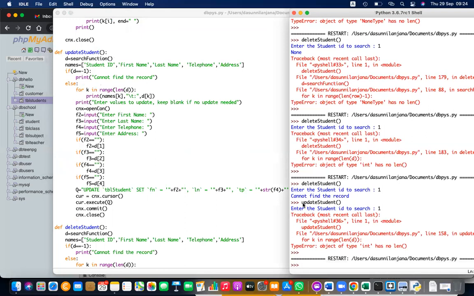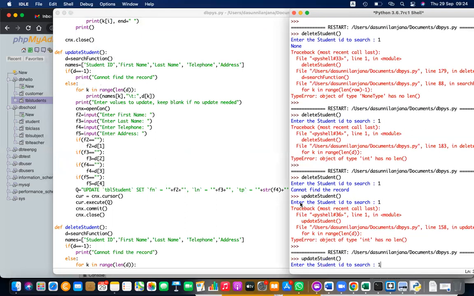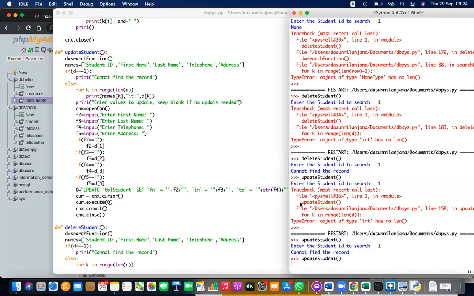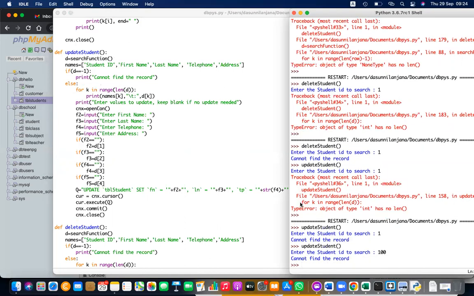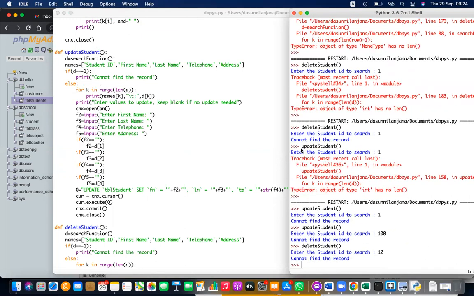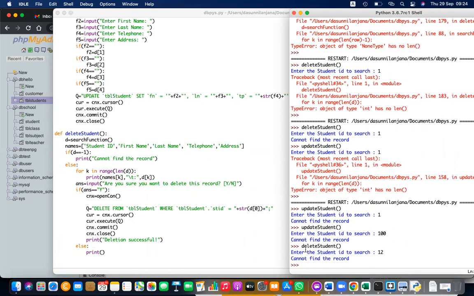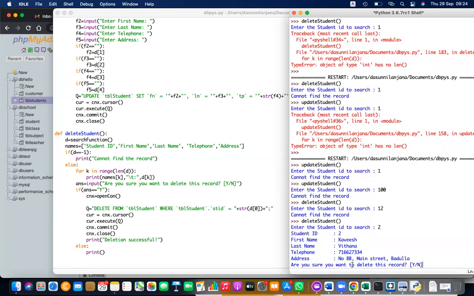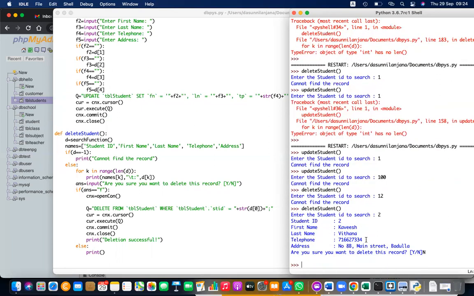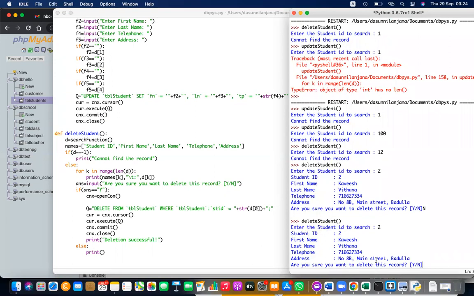Now, if you try to update a non-existing ID, it says can't find. So let's do some bigger one. Still, if it is not found, it says can't find. If you try to delete the same non-existing one, it says can't find the record. Also, when you try to delete something, it will get our confirmation. Let's try to delete number 2, and it's asking, are you sure you want to delete this record? I'm telling no. So if I try to delete that again, it should exist. Yes, the record is there. It's not deleted because I said no to this. When I said no, it will not be executed.